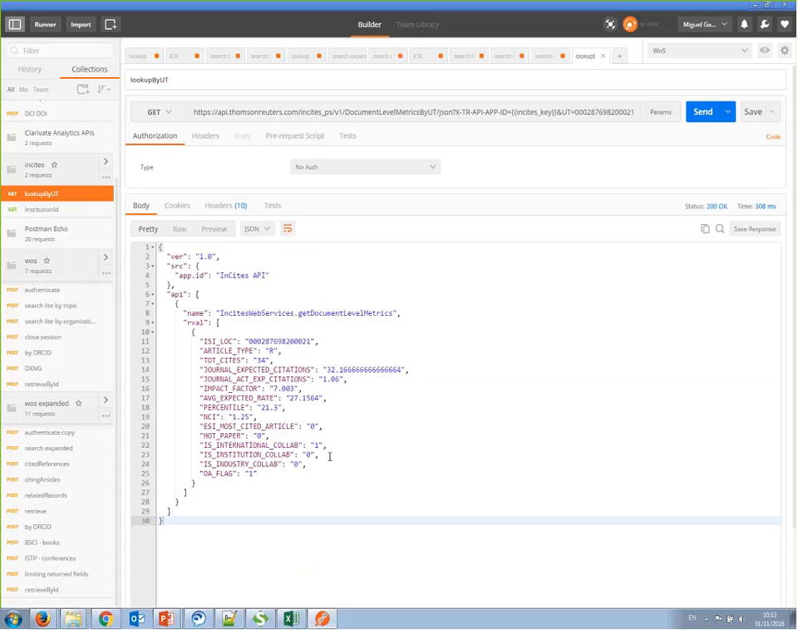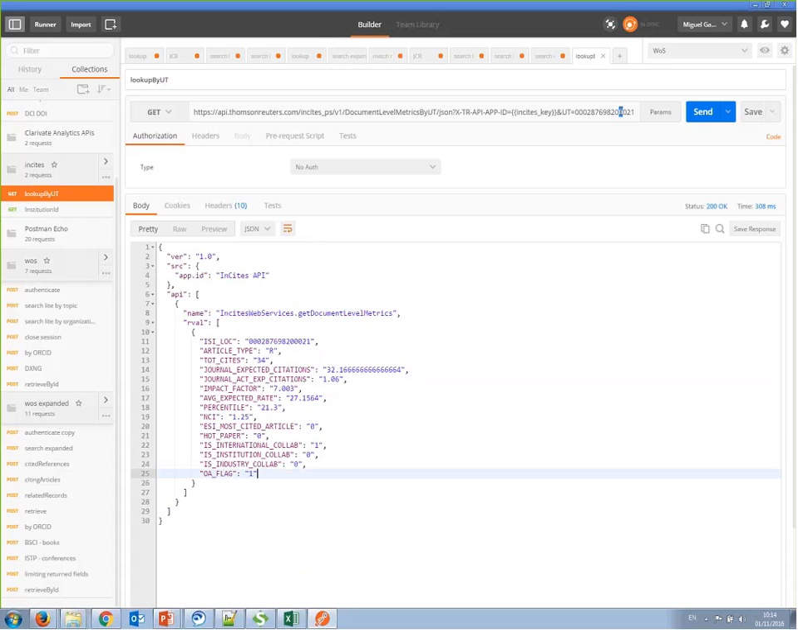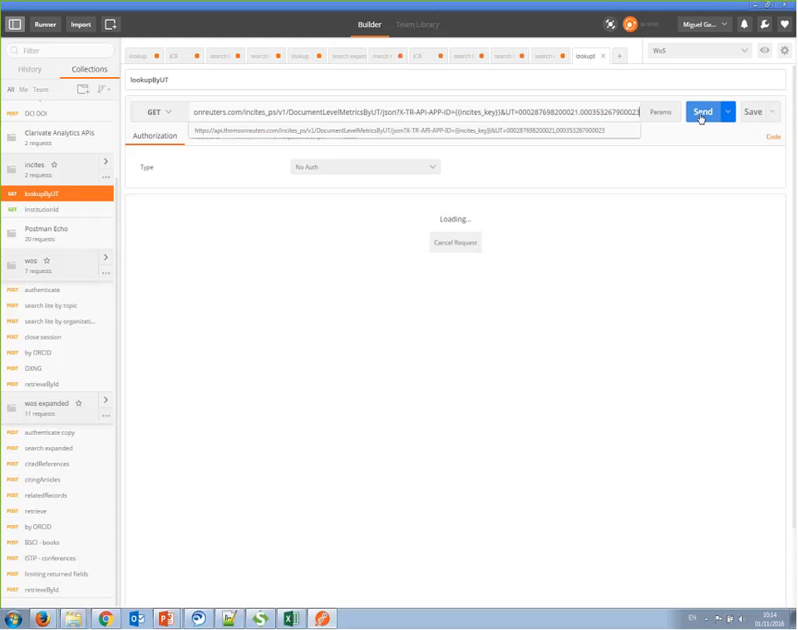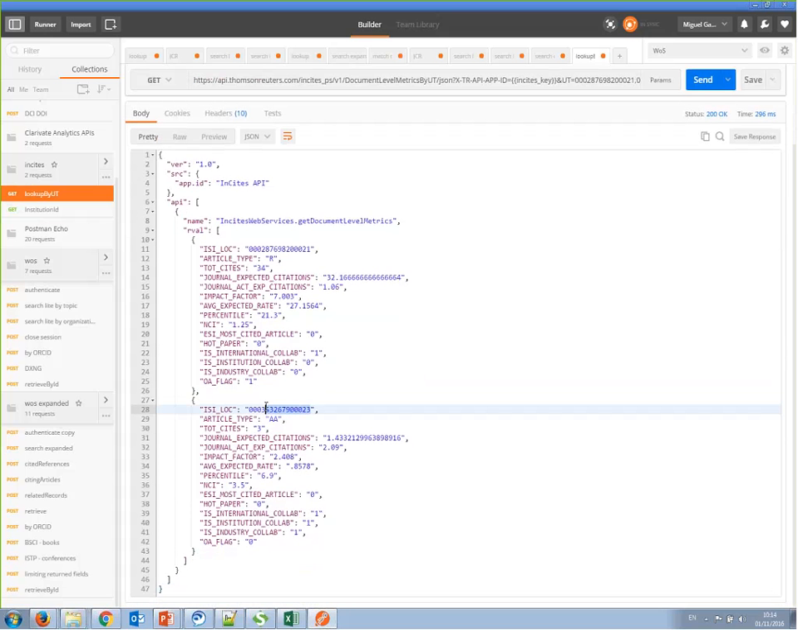So here is the result. I have the same kind of information for that specific UT. However, if I select another random UT, well, not so random, I have one here prepared. I just need to add a comma and add it here. Press send again, and here I have the data for that UT as well, which I can now import to my institutional repository.